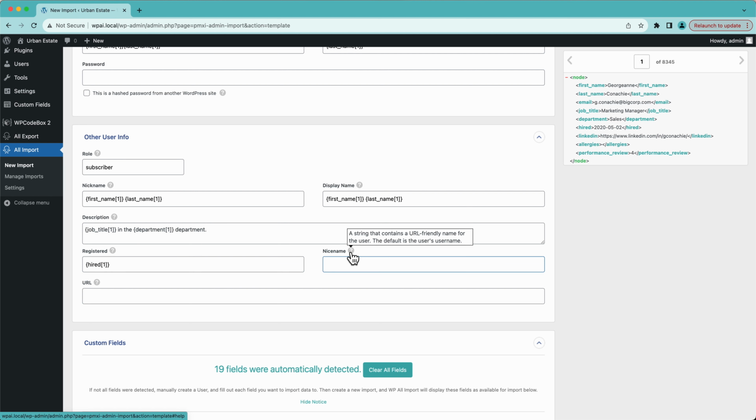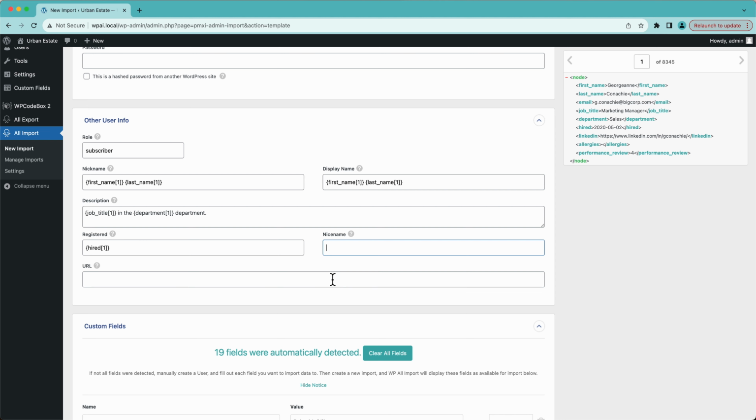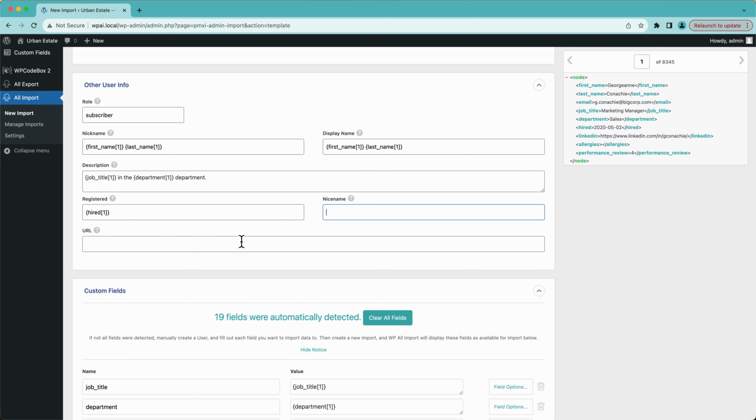And nice name. This is a string that creates the URL friendly name for the user. And this defaults to the user's username. So we'll just leave that as the username. As the default there, we'll leave it blank. And the URL containing their website, in this case, LinkedIn.